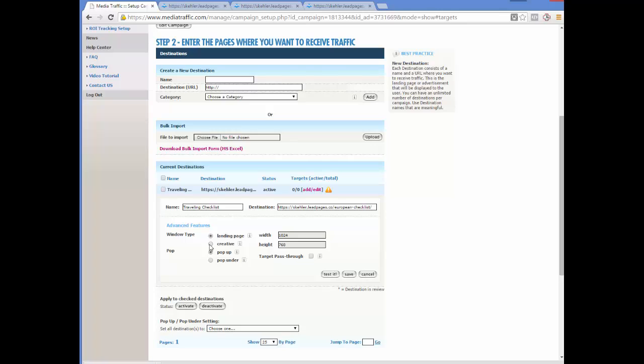This other option here, creative, what this actually is, it pops up simply as an ad, and there isn't an option to fill in an email. So people have to click on that ad, and then it goes to your capture page. So we're going to leave it as our landing page, which allows people to enter their email addresses.